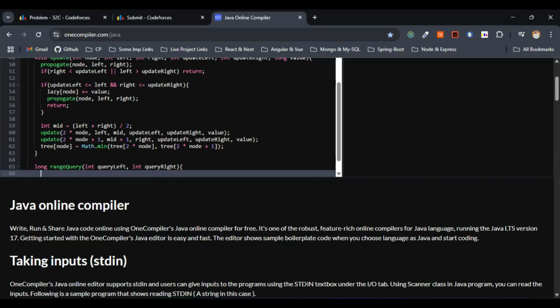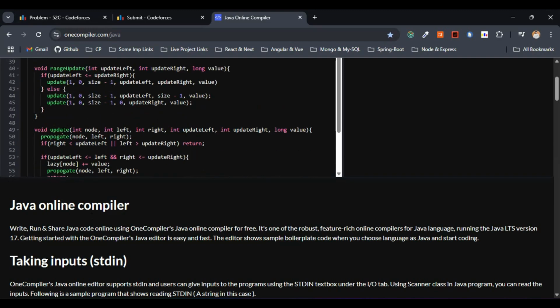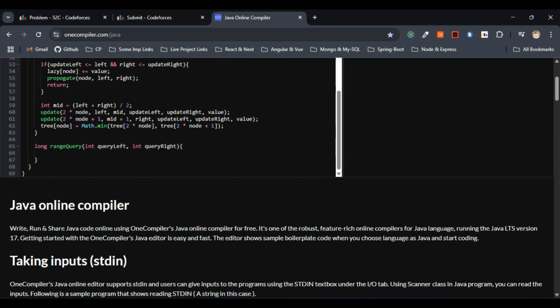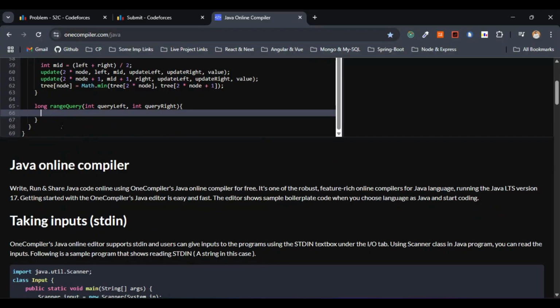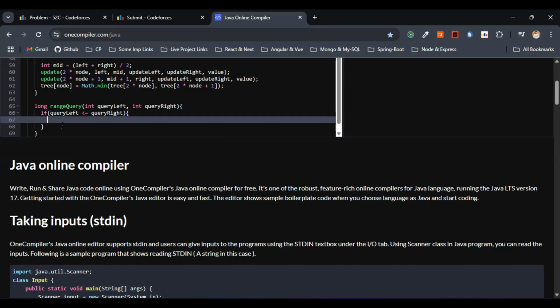Within the range query method, the first step is similar to what we have written here, not the range update. So we are going with a range query. If queryLeft is less than or equal to queryRight, then what we will do is return query. This one will be 1, 0, size minus 1, query, and then queryLeft along with queryRight.